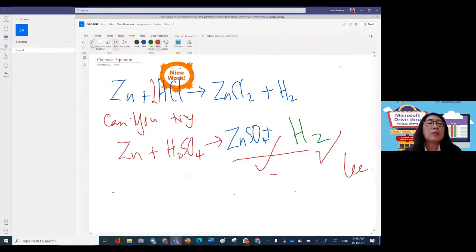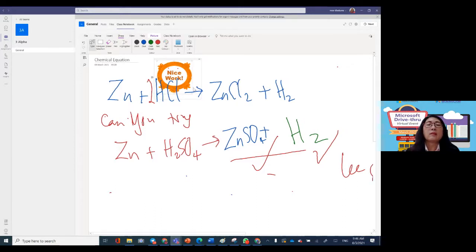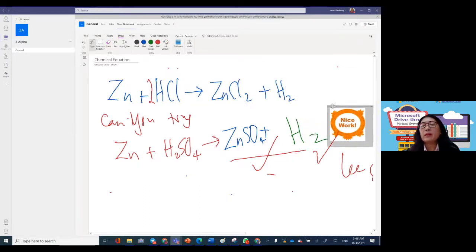Just now my draw pen is still active. Okay, so the sticker, you can drag it, put anywhere. You can enlarge it, you can make it small or whatever. Okay, so beside this, you can add this one.